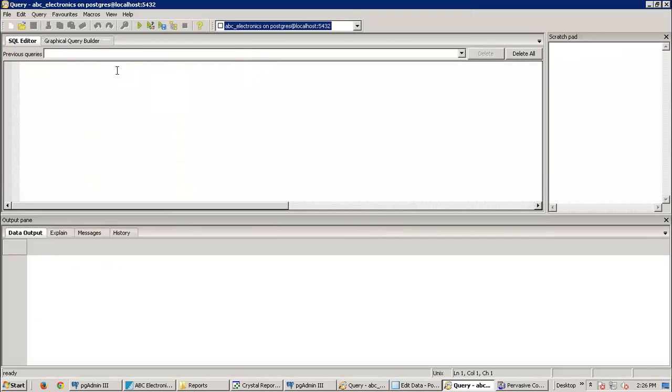So this is the interface for writing queries. And I'll get a bit more into details in the graphical queries.